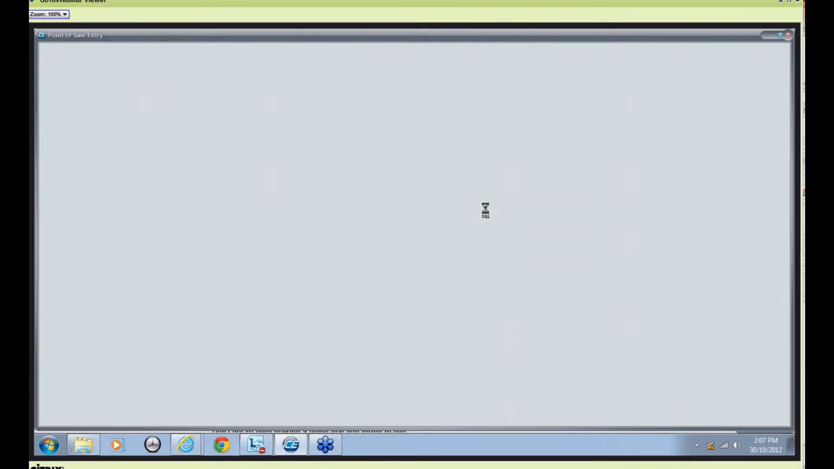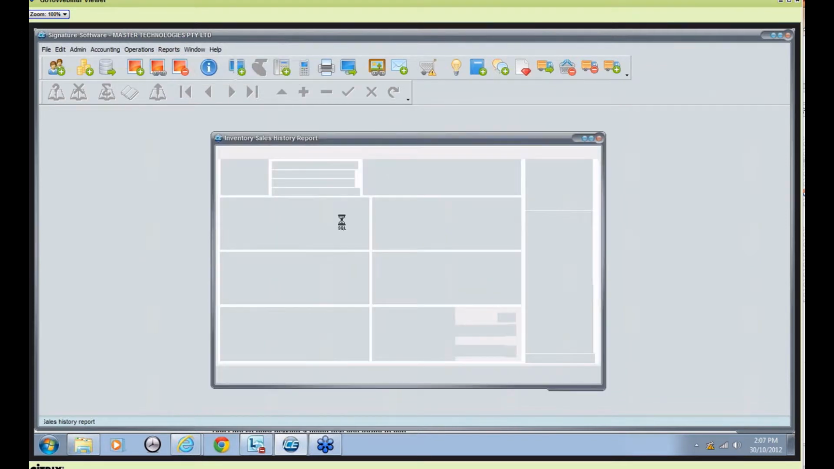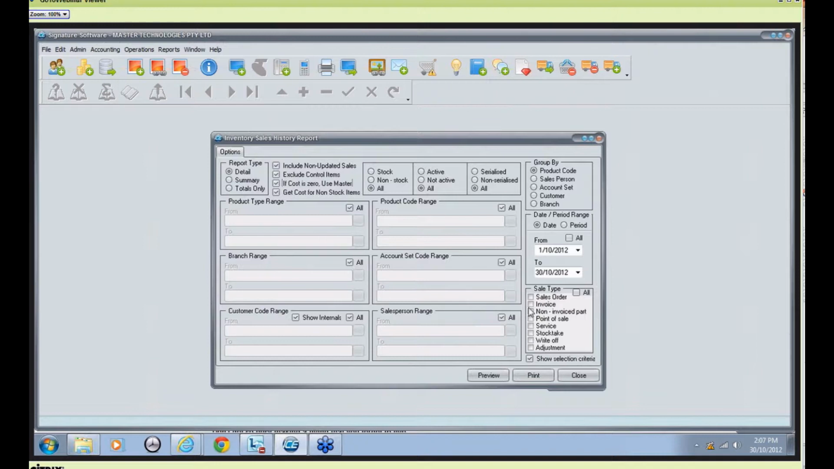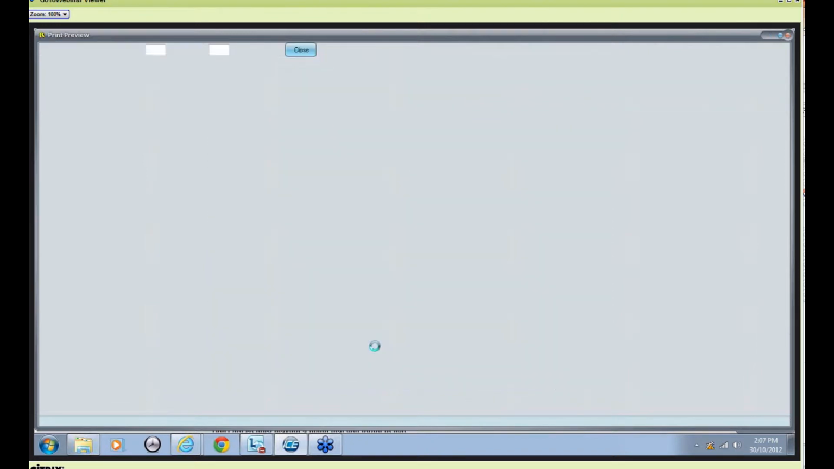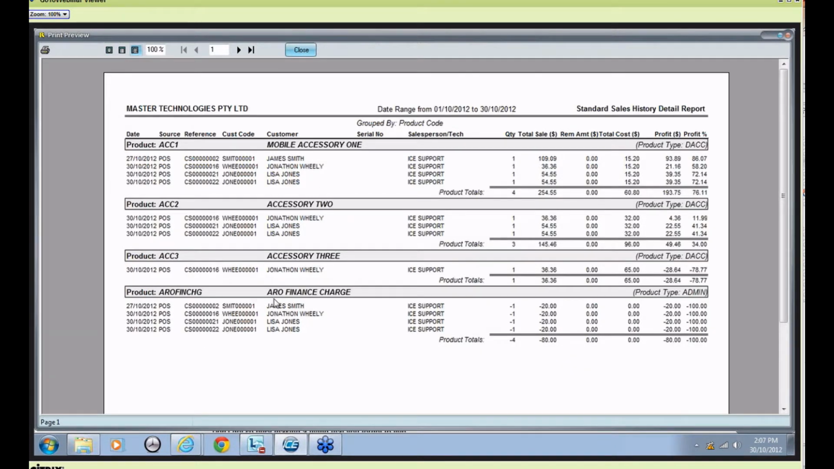Now, what I'm going to do is just go into front of house, reports, inventory, sales history, and because we haven't updated or anything, we just want to look at point of sale. Now, what we'll see on these ARO finance charges, there's all the negative $20. So this is the way the system is taking up the $20 or $40 if it was a 240 tier ARO, and reposting to this ARO finance charge cost account that will appear in your profit and loss.